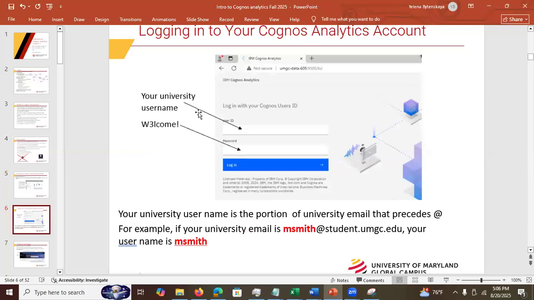What you need is your university username. How do you get your university username? All of you have an email that ends with student.umgc.edu, don't you? So the first portion of this email is your username, right? You take the first portion, which is before the @, and that's going to be your username.